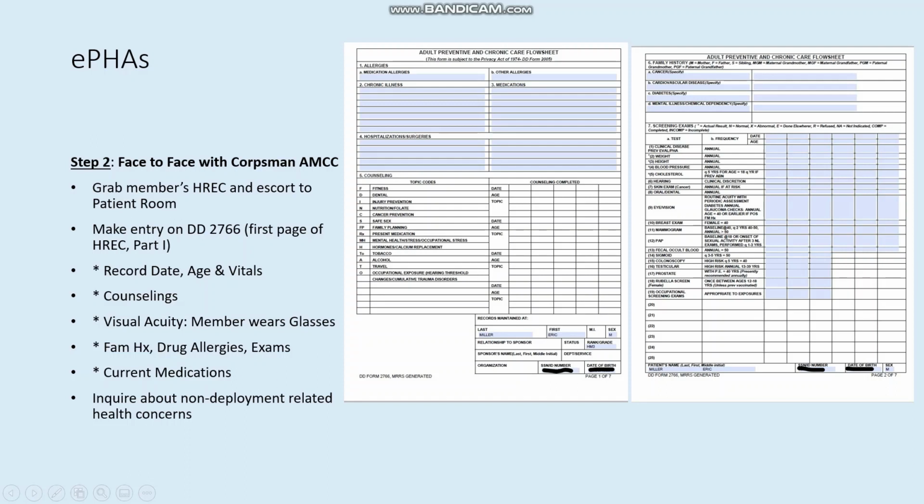Also, you're going to counsel your Marines, so this is where the first page of this 2766 comes in handy. The date, the age, and then topic, which are these topic codes here, which we go over: fitness, dental, injury prevention, nutrition. Play it safe. You can counsel them on all the above. If they have any questions about any of this, you lead them in the right direction, whether that's the Chaplain, MFLAC, all the resources that we have covered in previous chapters.